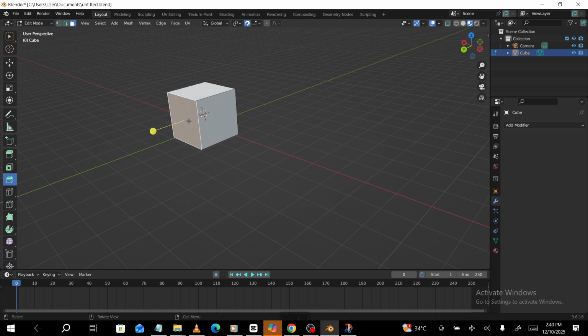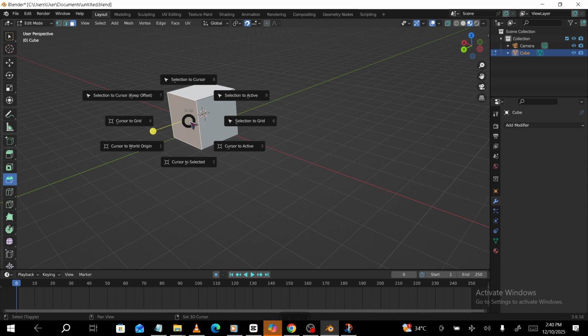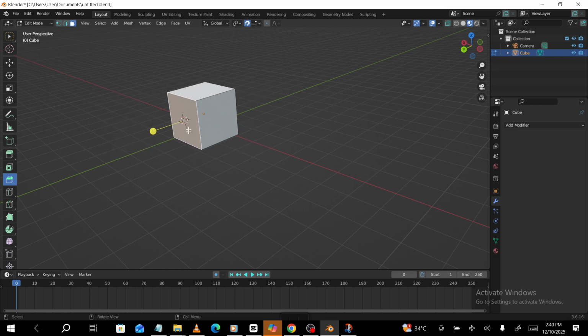With your selection in place, it's time to open the Snap menu. Press Shift+S on your keyboard. This brings up the Snap Pie menu right under your cursor. If you're new to it, think of it as a quick radial menu designed for fast snapping actions without digging through multiple panels. From that menu, choose Cursor to Selected. This is the option that tells Blender, take the 3D cursor and move it to the exact center of whatever I've selected. You don't need to toggle anything else, just select that command and Blender does the rest.